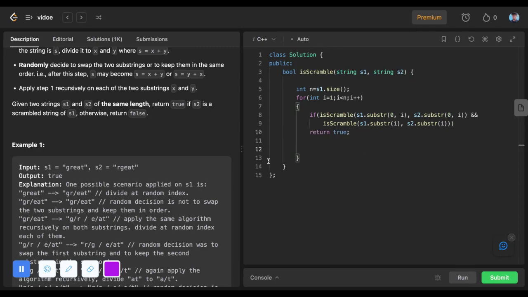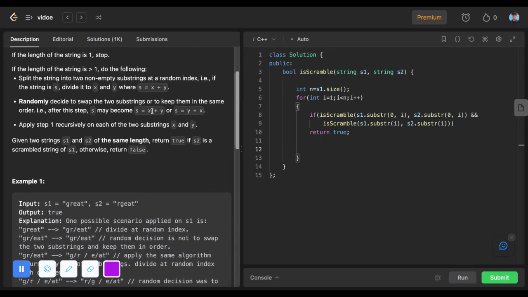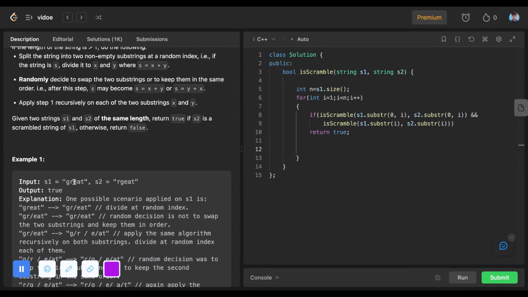There can be another condition. So this is basically x plus y. Now I can change it to y plus x. Okay, so let's say I will swap it. Then I will have to check that this second part should be the scramble of the first part here.